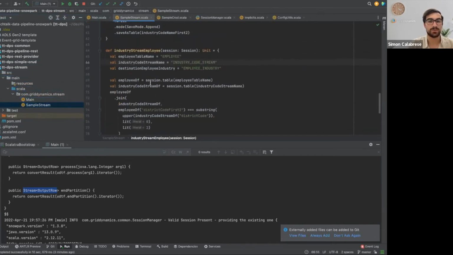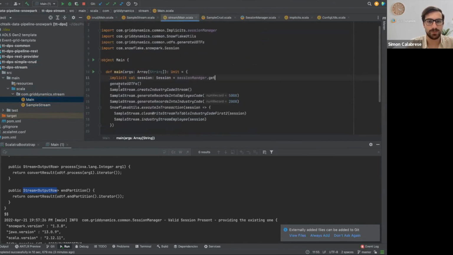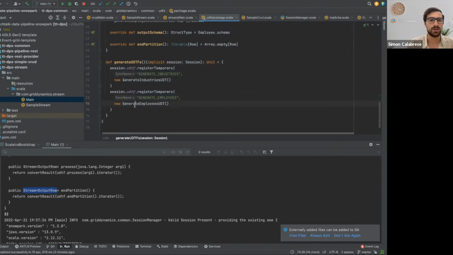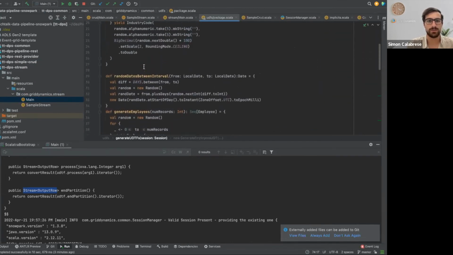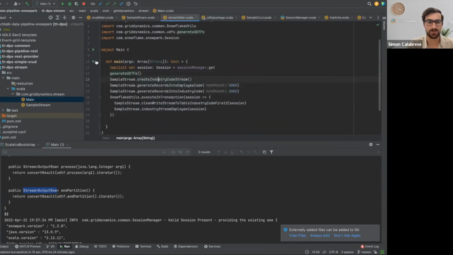And in our stream, what do we do? Let's go from main. Since it's another application, we generate our user-defined table functions: generate industries, and in this case, generate employees. These two table functions are generated here, and after that, we trigger our pipeline.